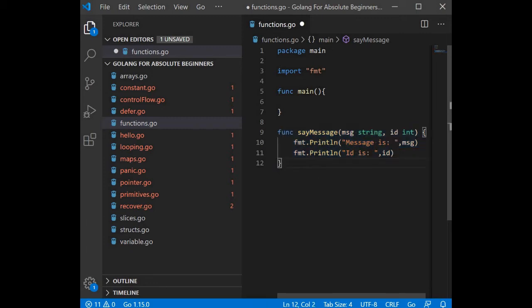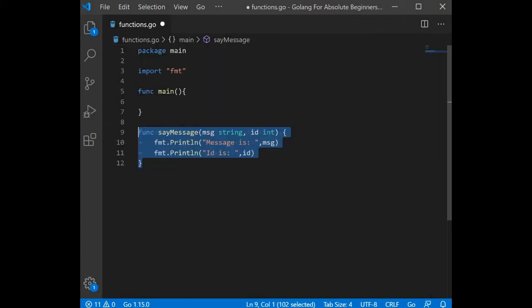So as you can see, I have created a function say message, and in that function I have passed two parameters, right? The first one is message, which is of string type, and the second one is id, which is of integer type. And after that, within that function, I am printing both of these values to the console, right?